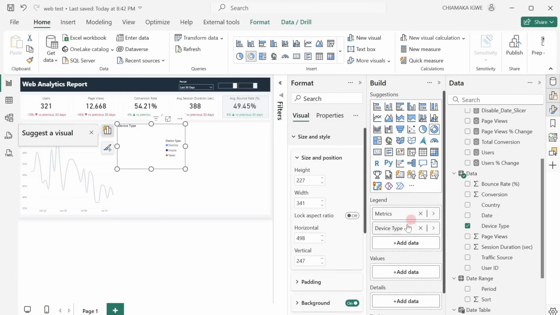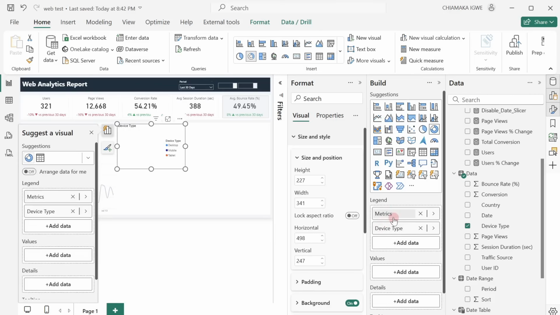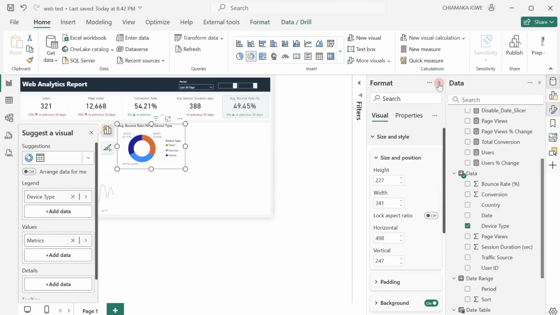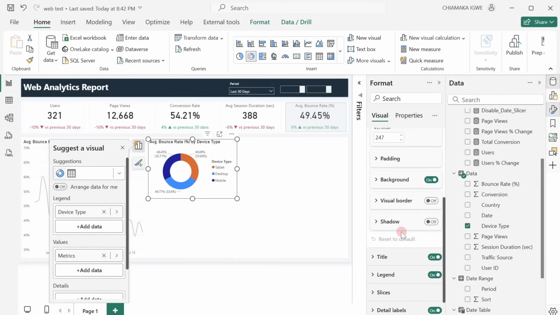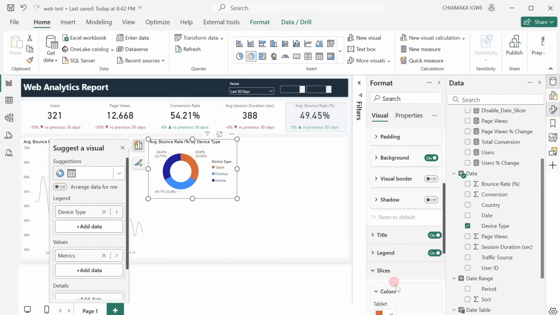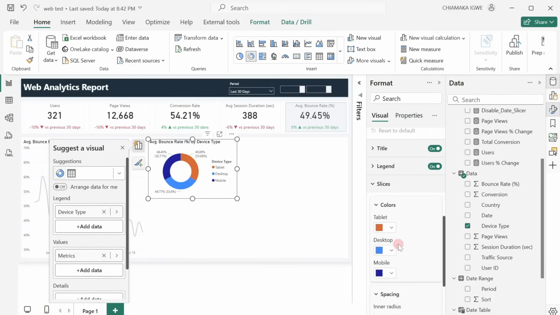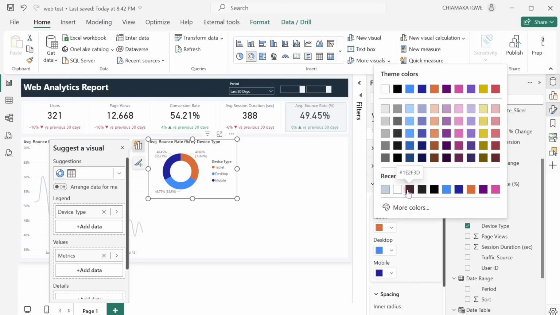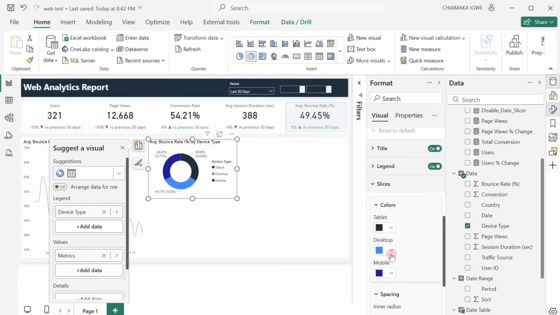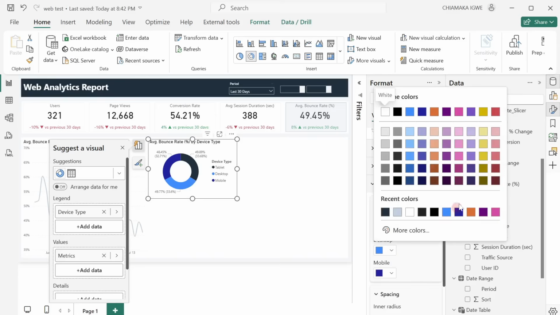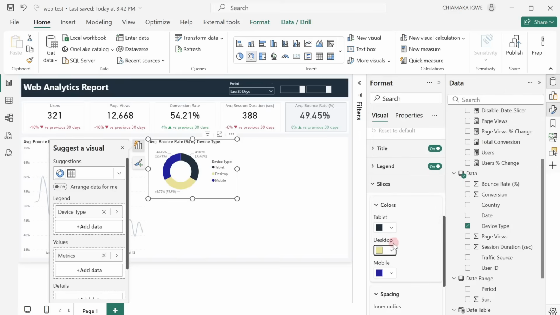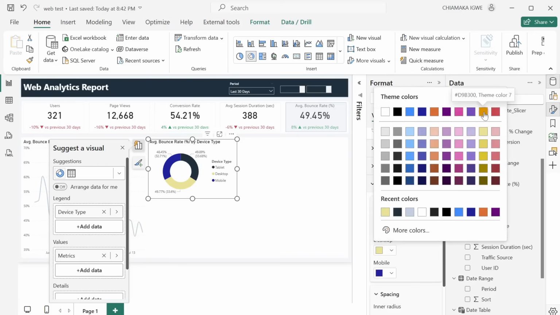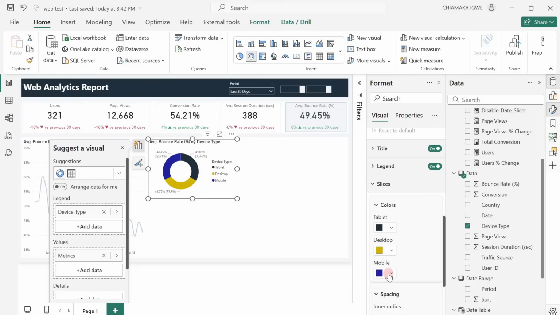So I'm going to look at the build part that both are the legend. So the metric should come to the value option. So I'm going to the slices, where I have the slices. I want the tablet to be this shade. I want the desktop to be this shade. Not this. I want to use this darker one instead. Then the other one is going to be this sour blue.